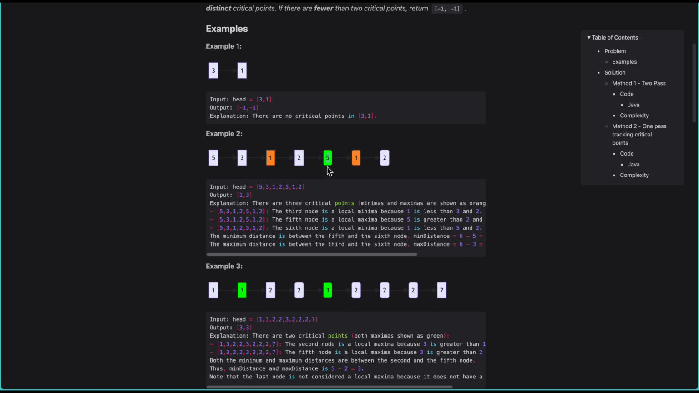Because we are moving from left to right and just adding the positions. So the maximum distance will be the difference between the last position and the first position. So in this case, it will be 6 minus 3. So it will be 3. So that's the maximum distance.